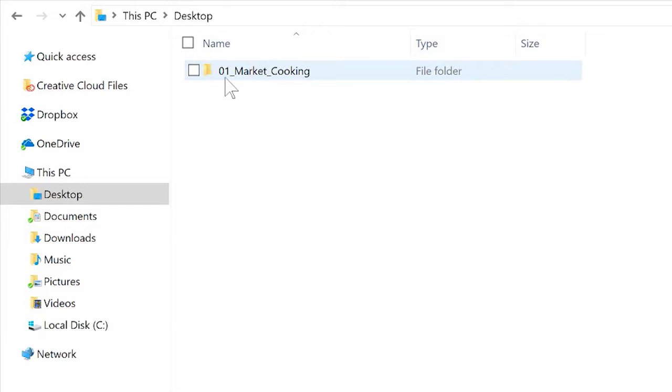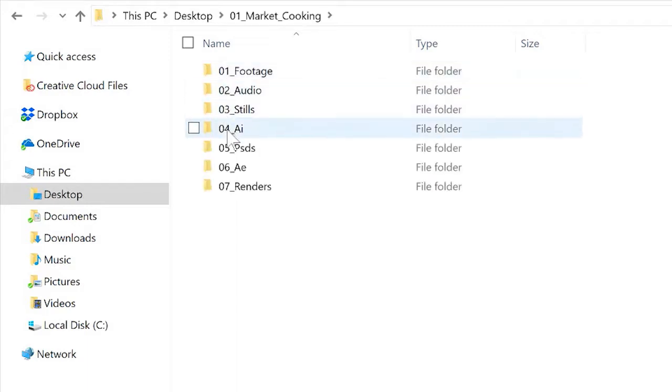I like to start each project folder with a number. That way, as I work throughout the year, I can easily view all of my projects sequentially. Inside the project folder, I have 7 subfolders, which I numbered sequentially to keep them in order. Since After Effects supports many different kinds of files, I like to keep my project organized based on the kind of file I'm using in my project.